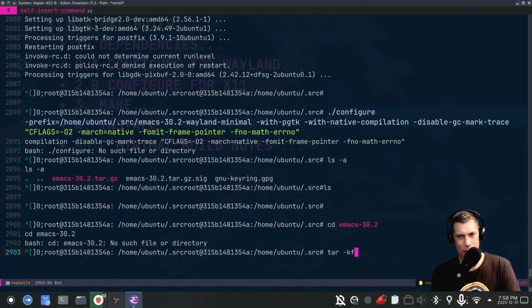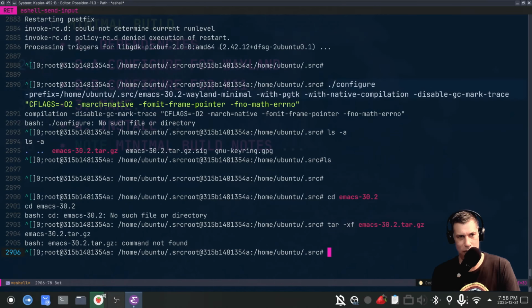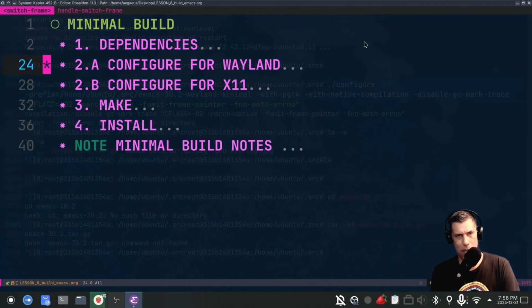What were the arguments again? I think it's XF. I think that's the arguments. So really, we should be able to extract this. We verified it, but we didn't extract it. So let's see what happens if we extract it. It says the tar command, the Emacs 30.2 tar gz, the command is not found. So maybe I've missed something here, possibly.